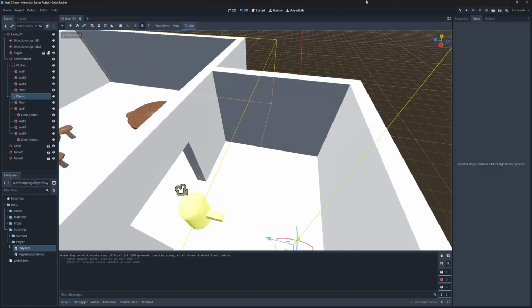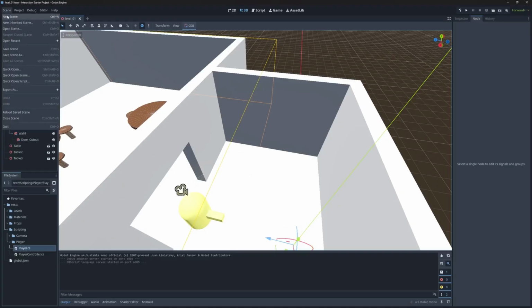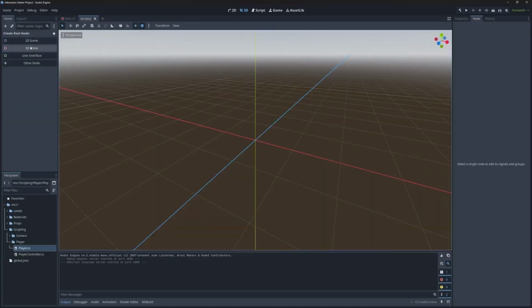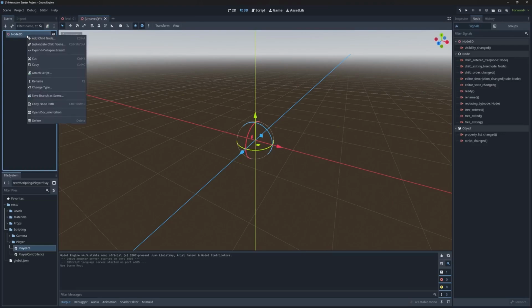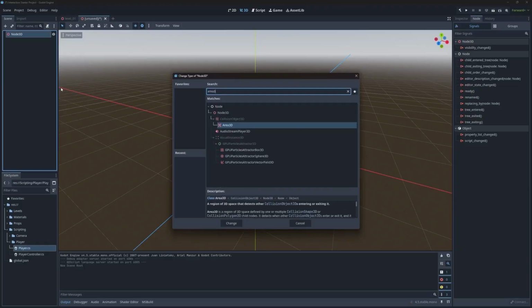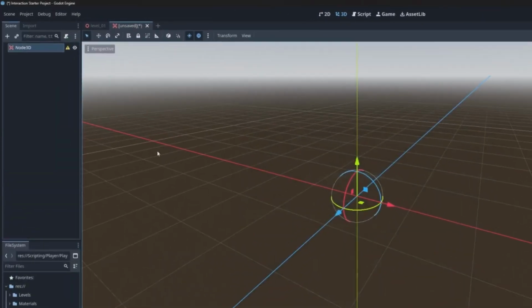So in this tutorial, we're going to start by creating a new interactive station where the player can collect chicken. And we're going to use the Area 3D node to detect when the player walks into range. So in the scene panel, let's create a new scene, and we're going to make this a 3D one. Right click on Node 3D, go to change type, and look for Area 3D. The Area 3D node acts like an invisible sensor. It doesn't block movement. You would use a StaticBody3D for that. Instead, it's going to detect when something enters its space.